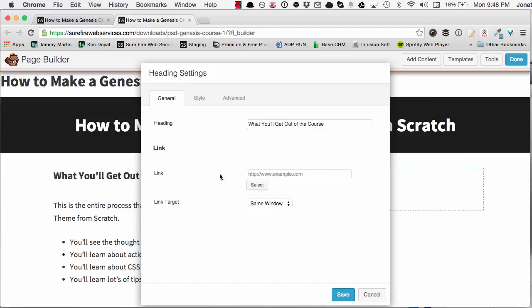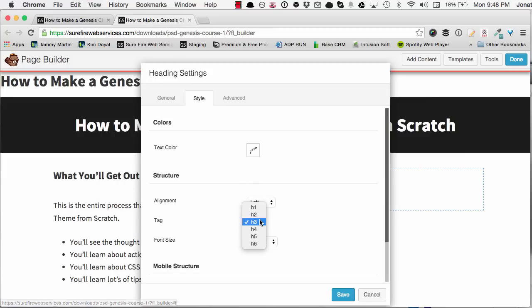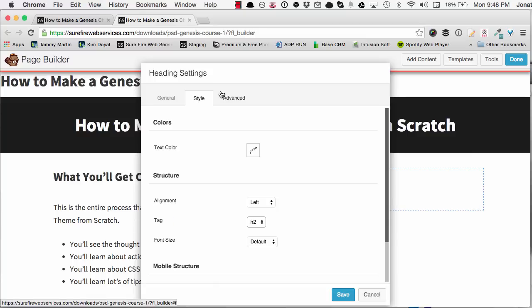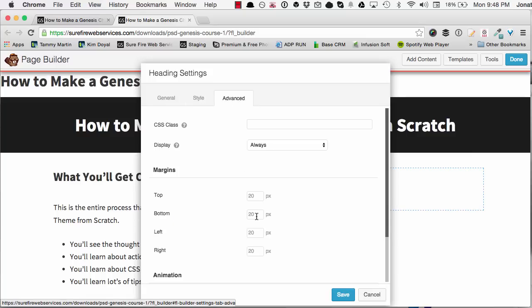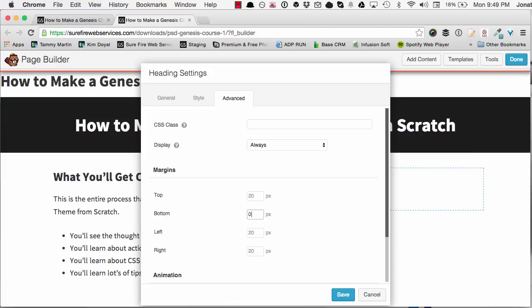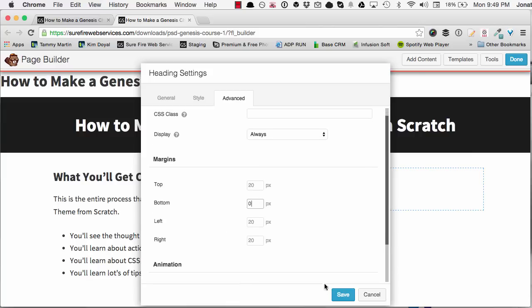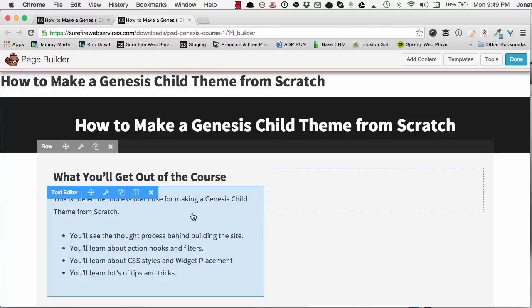Shazam. And this is an H3. I'm going to make it an H2. Now you see this giant big gap? Don't want that. You know how I fix it? I go into advanced. I see margins bottom. I click 0. And it goes up. Then I save it. And then I'm done.